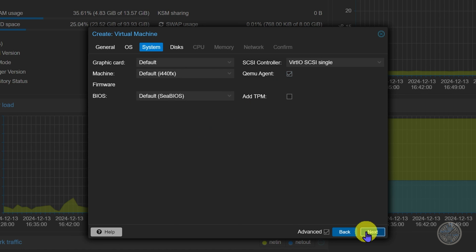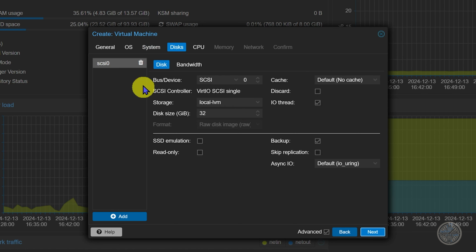And we'll click next. Then under disk, what we're going to do is click this trash can icon to delete this SCSI disk here. And we'll click next. Now under CPU, you can leave it at the default 1 to get everything started with, but I can tell you from experience, if you have the resources, it's going to work a lot better if you can give it at least 2. So I'm just going to go ahead and change that to 2, and then I'm going to click next.